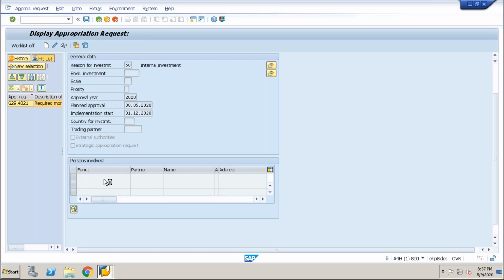This function list we already maintained in the configuration for this appropriation request type, and we are getting all these options here. I'll show you how you can maintain it. What I'll do next, I'll just explain. I'll not come out and go again into the transaction. I'll explain, then I'll do all the transactions on the same screen.